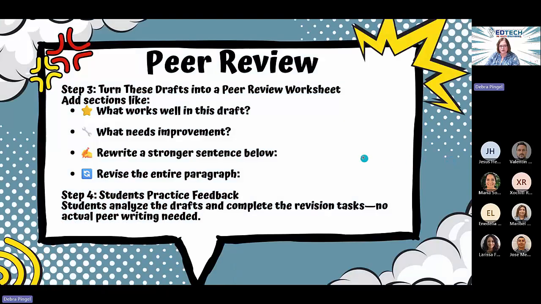And then you're going to turn these drafts into a peer review worksheet and add sections like what works well in this draft, what needs improvement, rewrite a stronger sentence below, revise the entire paragraph. So depending on what you want them to do, if you want them to do a couple of these tasks or all of them, that will be up to you. And then students practice giving the feedback. So the students analyze the draft and complete the revision task.